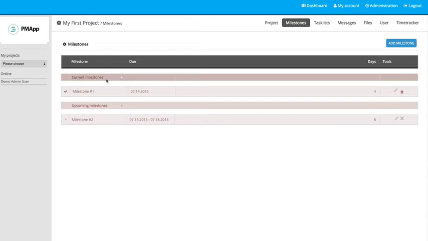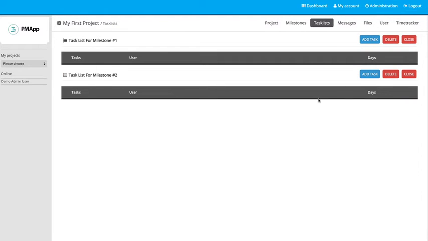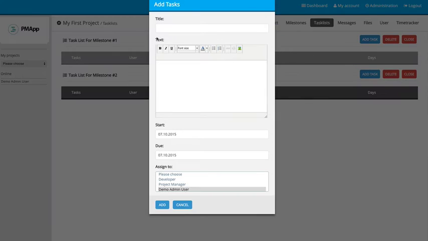Okay, so now you're going to see two. You have a current milestone that falls within the date range of today's date, and then what's upcoming. So the next step we're going to want to do is start adding some tasks to these milestones. Okay, so you'll see right here there's the task for milestone 1 and the task for milestone 2. Right now there are none. So let's go ahead and add one.